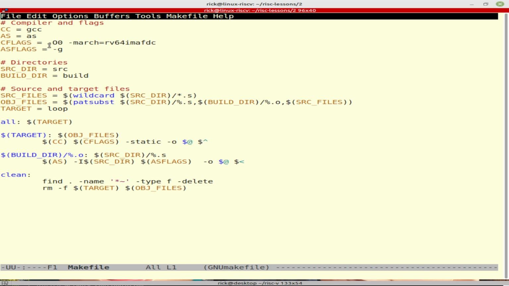So variables, for example CC and AS, these are variables. CC is equal to the gcc command, and AS is equal to the as command. So the compiler is gcc, used for compiling and linking, while the assembler is specifically for assembly language programs. And then we have CFLAGS and ASFLAGS. These are options passed to the compiler and the assembler.